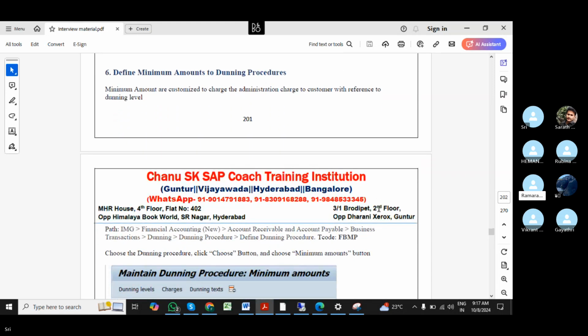And the next step is define minimum amounts to dunning procedure. Minimum amounts are customized to charge dunning charge to the customer with reference to the dunning level.